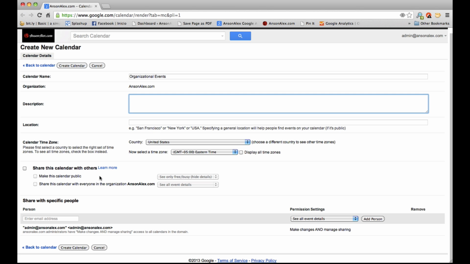I have the option to share this calendar, which I definitely want to do. So I can go ahead and click this button that says Share This Calendar. And you'll notice that I could make this calendar public. So if I wanted to create a public calendar, maybe I had a non-for-profit organization holding fundraiser events and I want the public to be able to see those events so they can attend, I could make this a public calendar. For this purpose, I don't want this to be a public calendar. I want this just to be my organization.